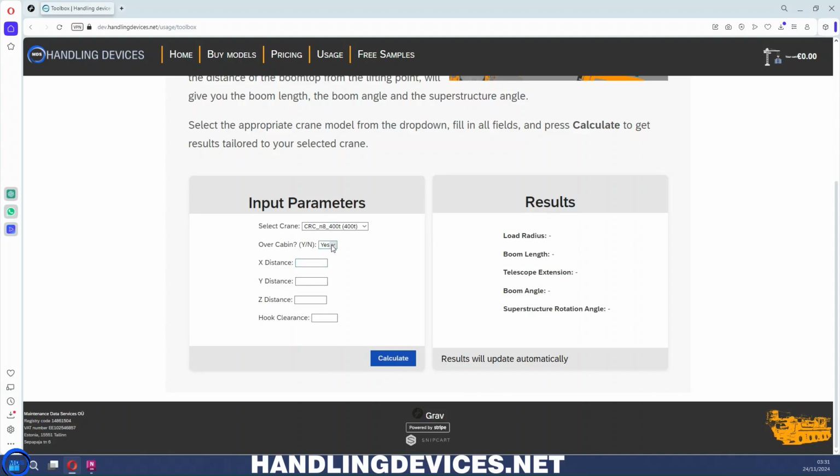The first question is if we are lifting over the cabin or over the back. Right now we are lifting over the cabin. Hook clearance is the desired height of the boom tip from the equipment that we are lifting. I will need a spreader, I will need some chains. Clearly all this is in your handling study assumptions and your lifting strategy. Right now I'm going to choose 15 meters, which is quite a realistic hook clearance.